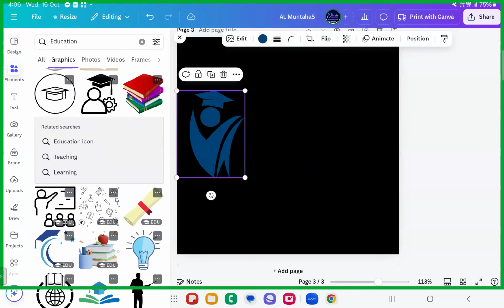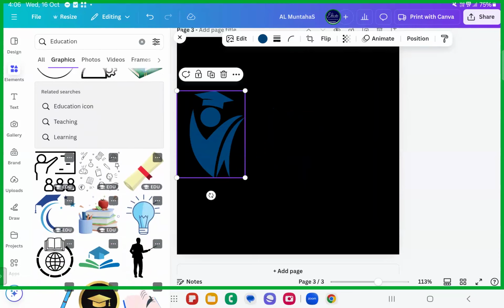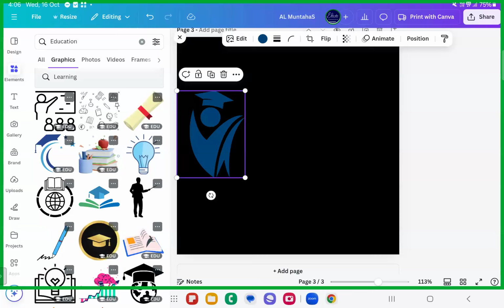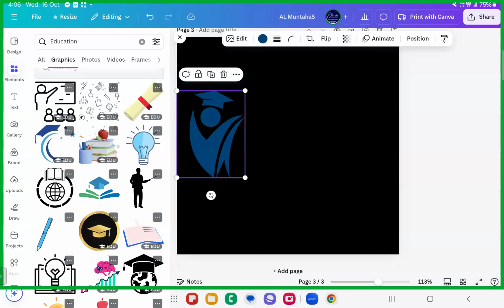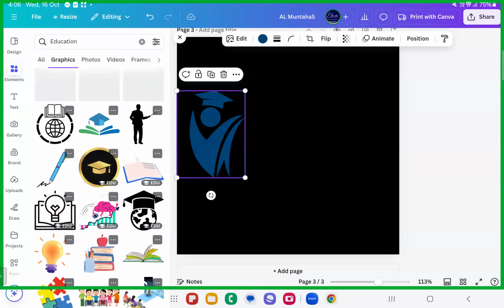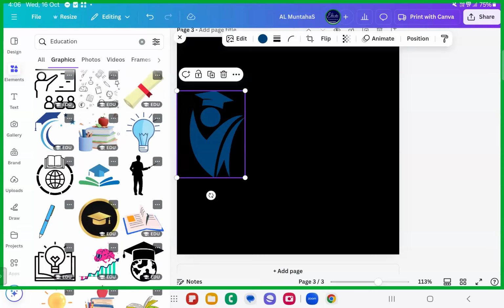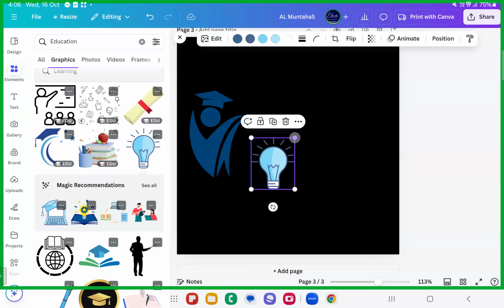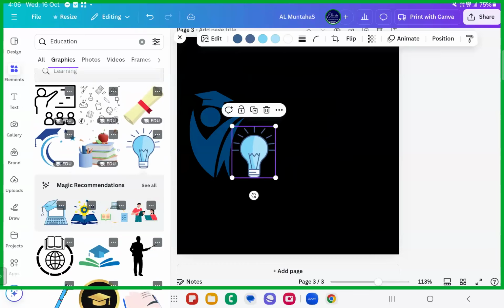EDU-SITE. What is in the EDU-SITE? It also has an online kind of connection, right? So there should be some tech kind of things over there. Technology. Can we just put this bulb up? Yes, we can do that as well. But it is not going that well with this design.